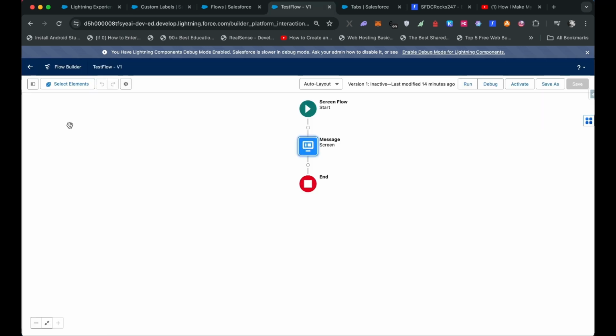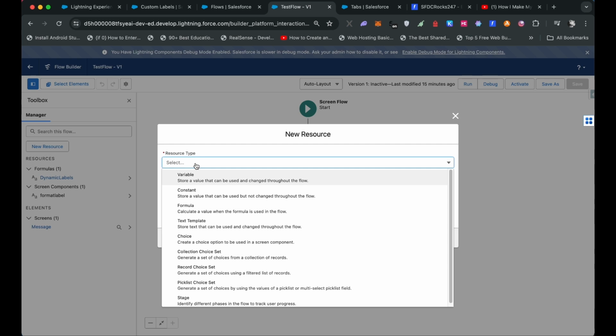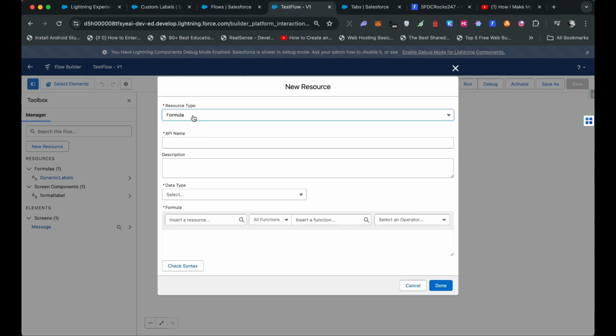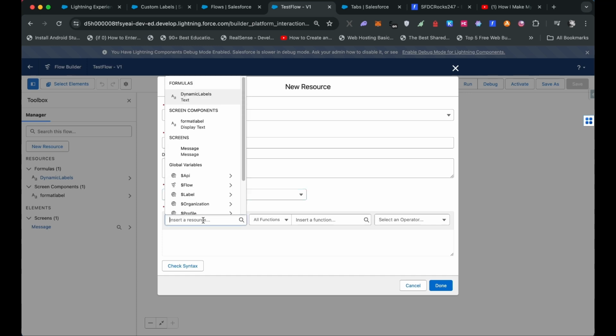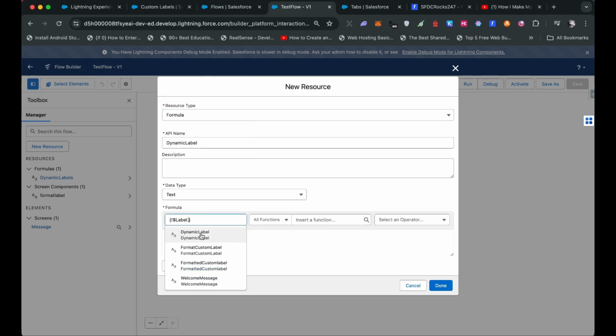Next, I'm going to create a flow and then click on the toolbox and create a new resource. We will search for formula, then give it an API name, select the data type as text. Under the formula, search for labels and select the label that you just created.